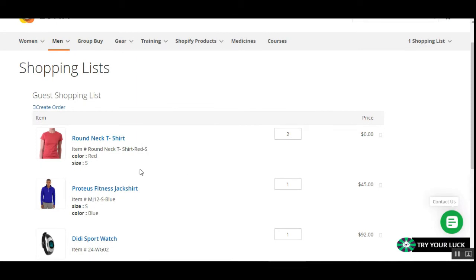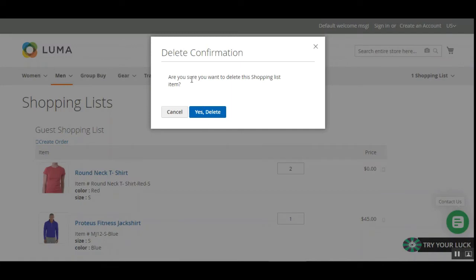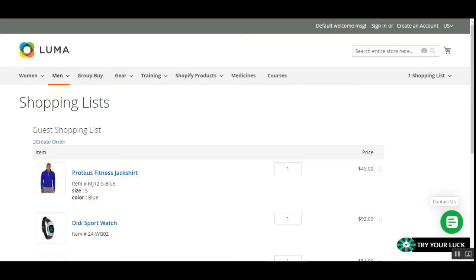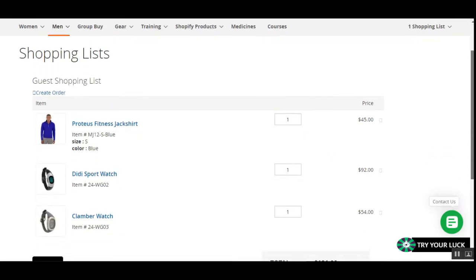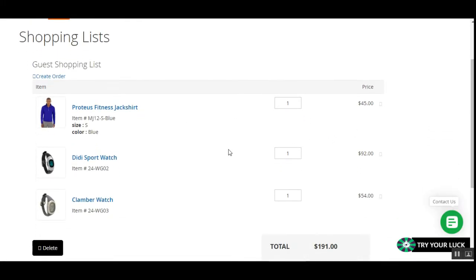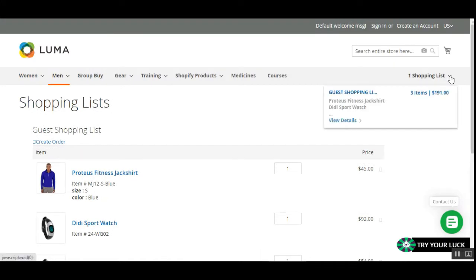And before we proceed further, let me delete one product for you. For example, if I tap here, you'll see this delete confirmation pop up, and here you need to delete the product. So for that, you just need to tap here on the yes delete button, and that would remove that particular product from your shopping list. Right now you can see there are only 3 products, and the cost is $191.